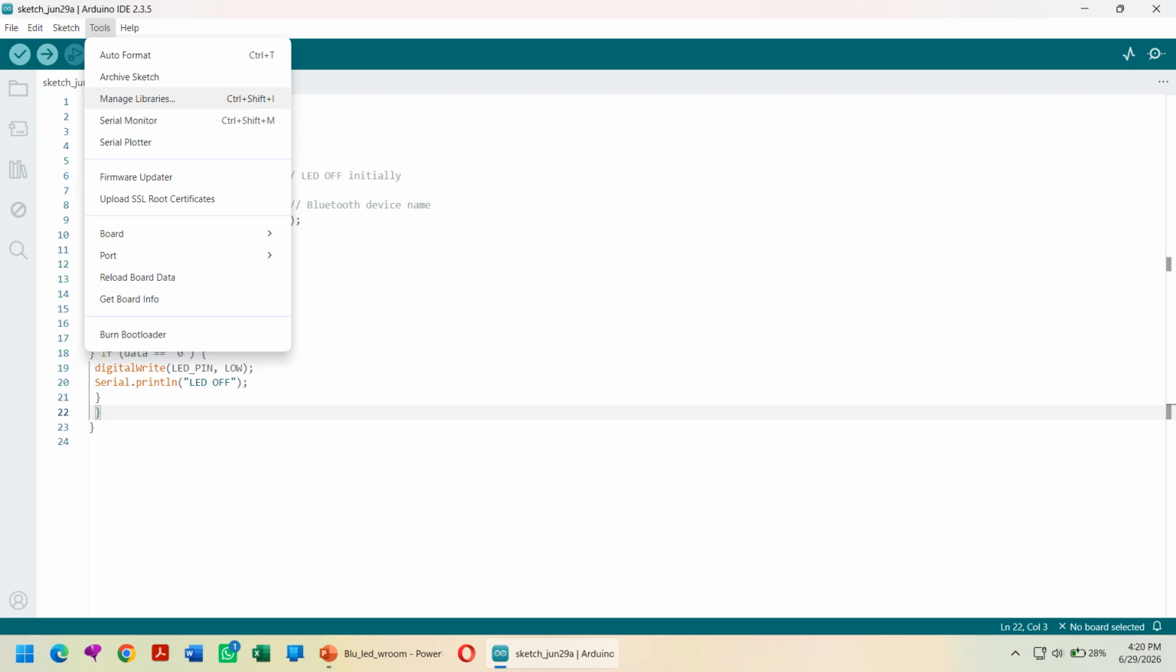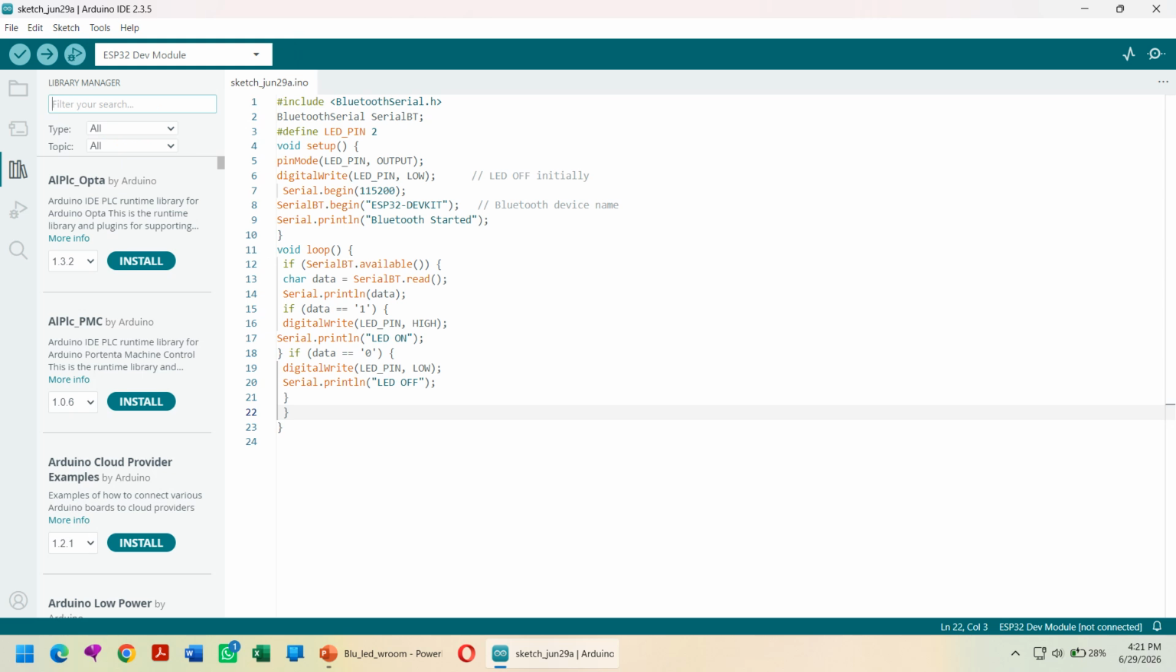After the COM port, here is the very important difference between the previous video and this one: we are going to install a library, because this ESP32 has an inbuilt Bluetooth driver. So we are going to install that driver for this ESP hardware. For this, go to Tools, Manage Libraries. After clicking Manage Libraries, the window will open like this.